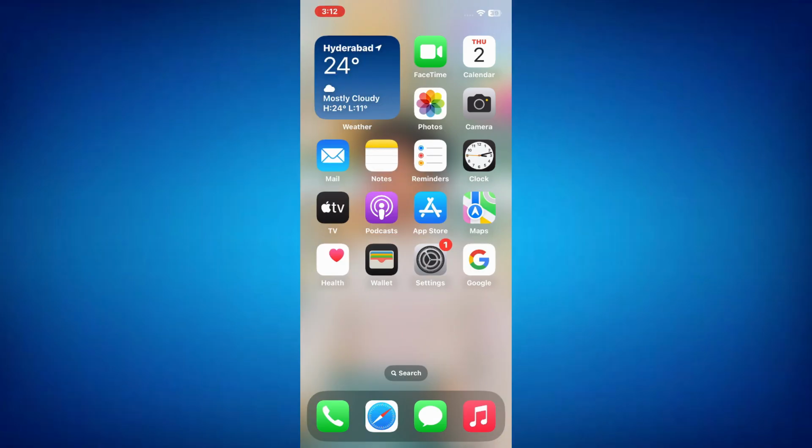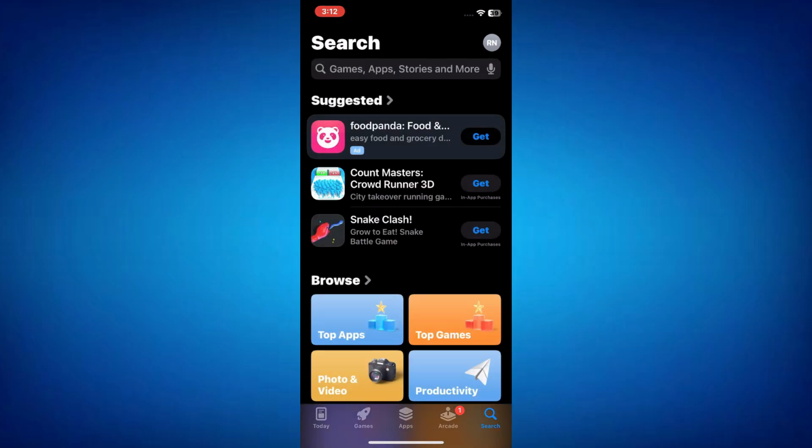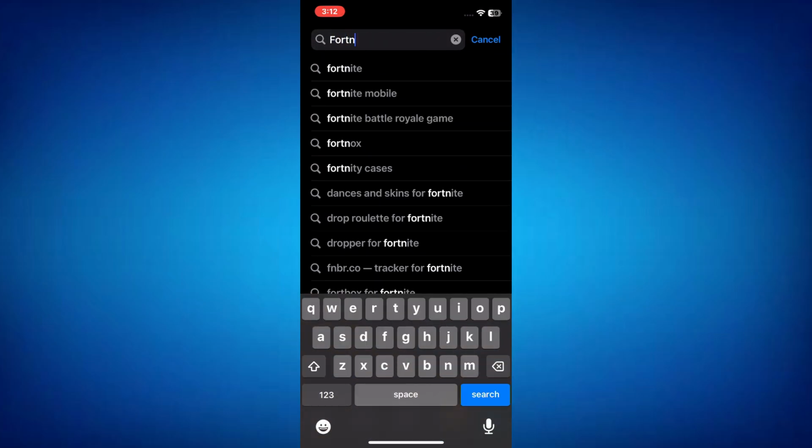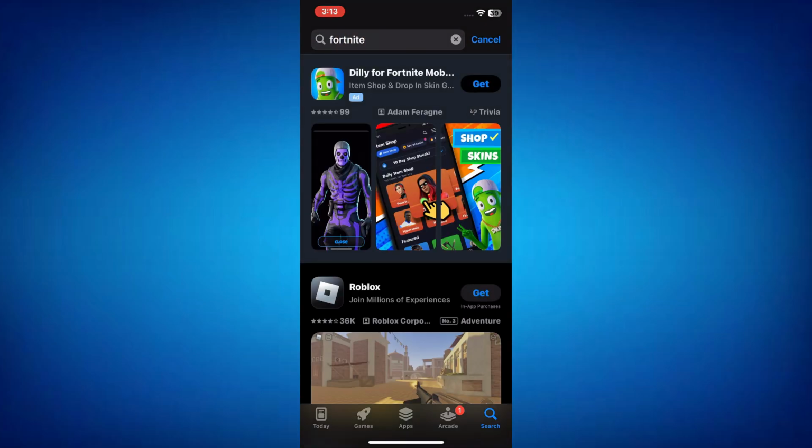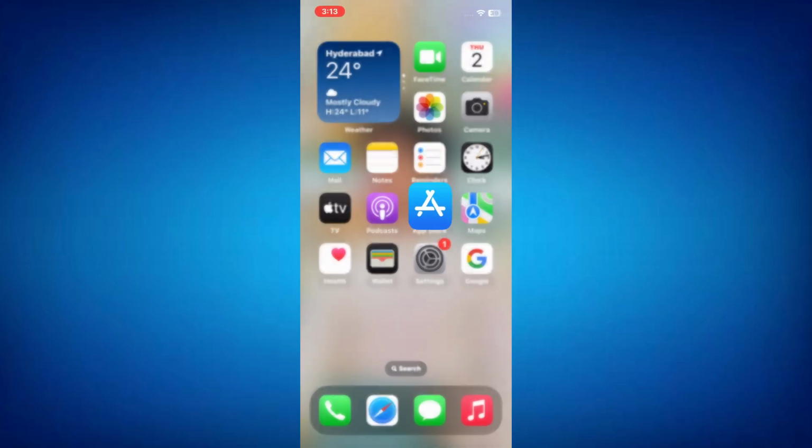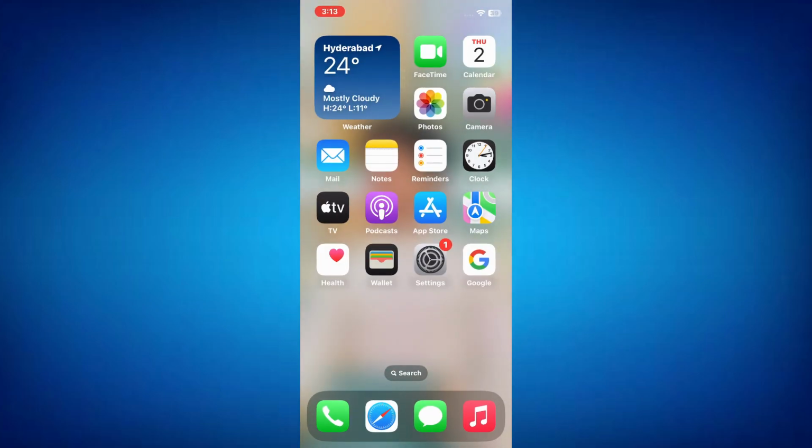And the first thing we need to do is head over to your mobile phone, and usually to download a new application, we would just head over to the App Store and download it from here. But unfortunately, there is no way to directly download Fortnite from the App Store. So there's kind of a workaround that we can use to get this working. So let's just head out of the App Store.